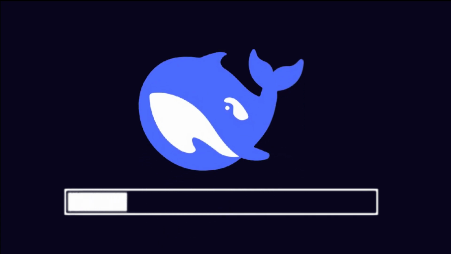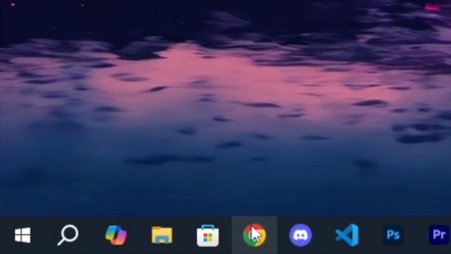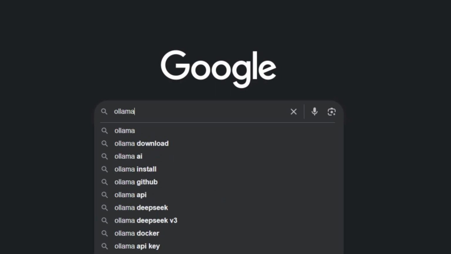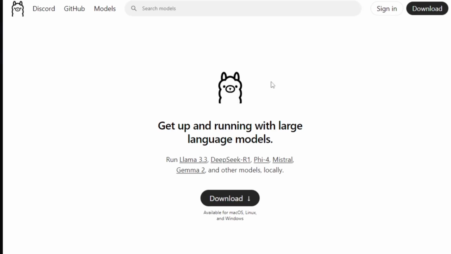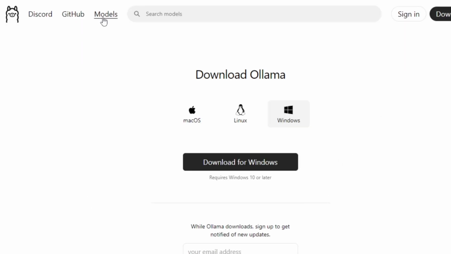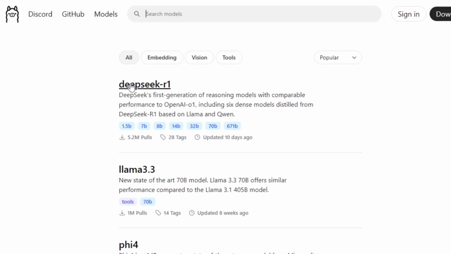To install DeepSeek R1 locally, I'll first open my browser and search for Ollama. This handy tool lets you run AI models directly on your computer. I'll hit download, and while that's working, I'll check out the models section. Here's DeepSeek R1. I'll click on it and choose a version.